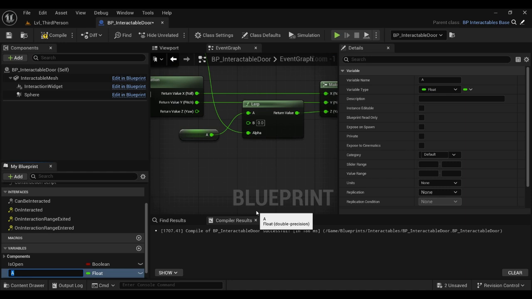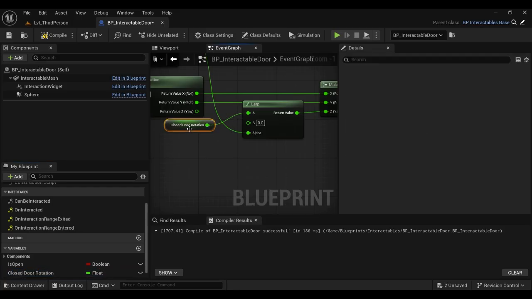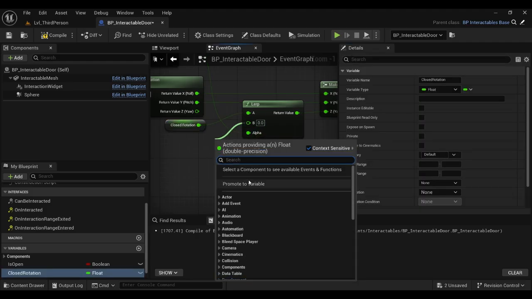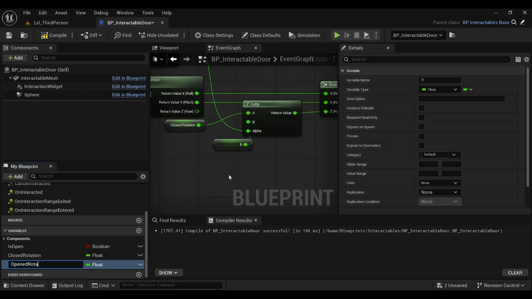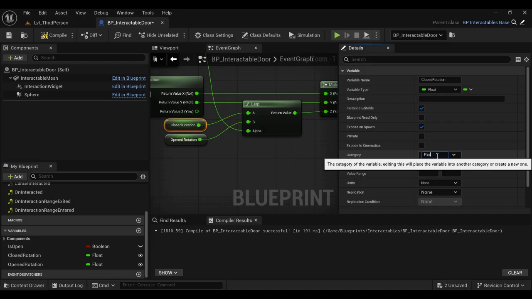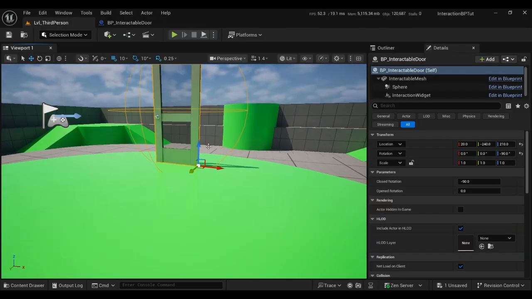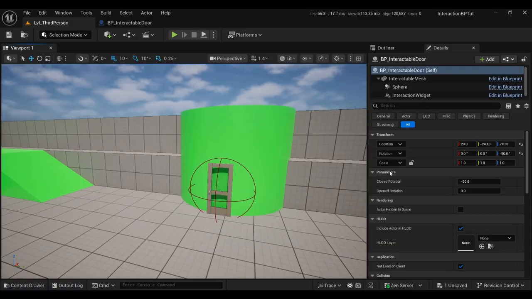So let's say this is the closed rotation, the rotation when it's closed, and this is the opened rotation, the rotation for when it's opened. Now these two variables, we want them to be instance editable and expose on spawn. And let's give them a category of parameters. Okay, now we can manipulate these values here.